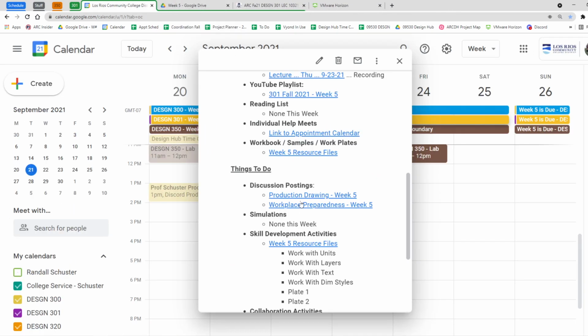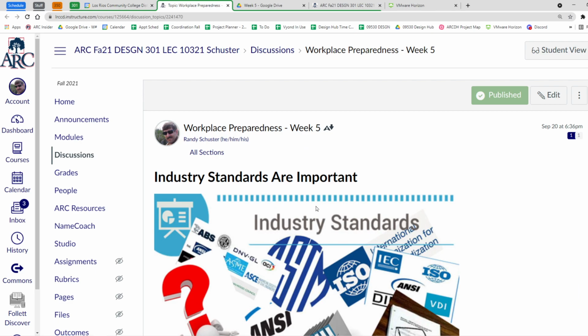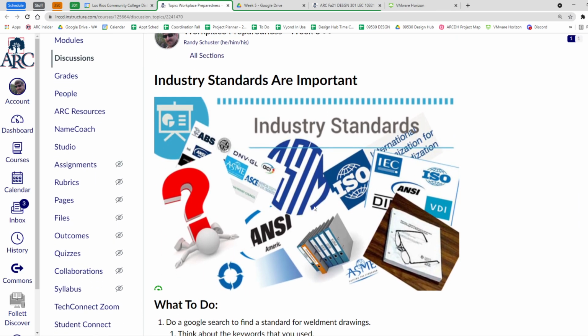So there's that one. And the other one is another workplace preparedness. And this is about industry standards. There are so many industry standards out there. There's no way. People say, don't you teach the standards? Well, which one do you want me to teach? There's only 5,000 that I could choose from. And just this one, these are not even drawing standards. This is a mechanical standard.